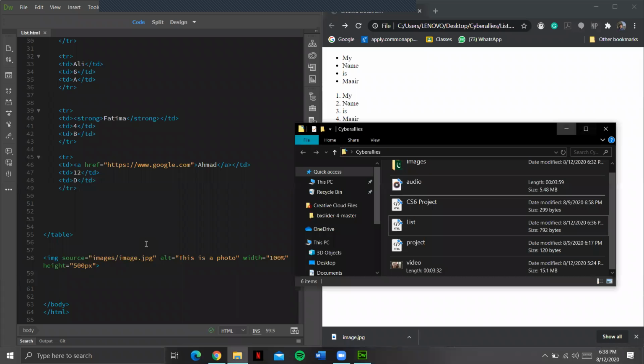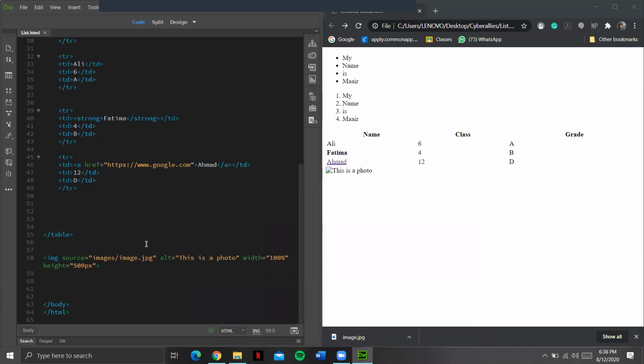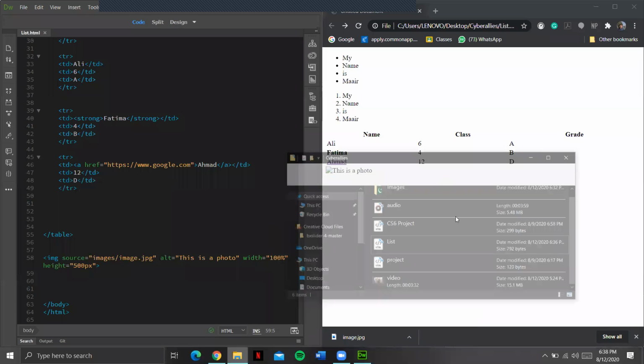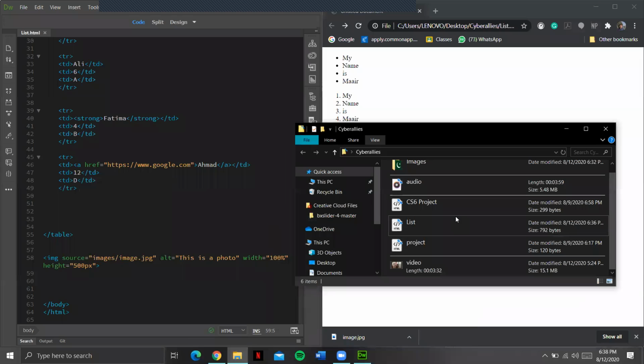Then I would have had to give the entire directory: disk drive C, desktop, cyber allies, images, and then image JPG. But because this Dreamweaver file is saved in the same folder, this HTML file essentially is saved in the same folder as the folder called images, so it automatically looks in the folder that it exists in. If it were on the desktop, in a different folder, I would have to give the entire directory.